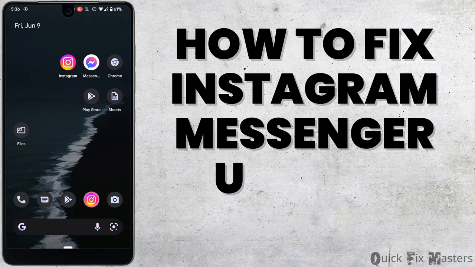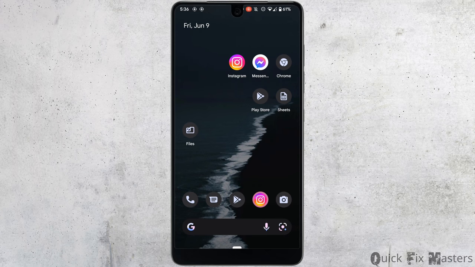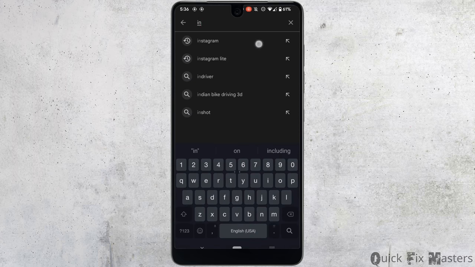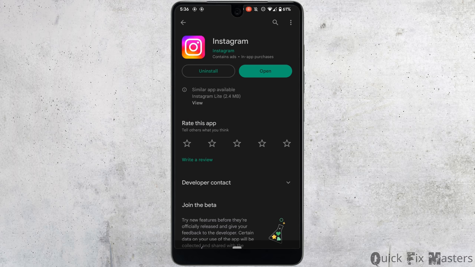How to fix Instagram Messenger update not working. First of all, head over to Play Store. In the search bar, search for Instagram. Head over to it. Right here, instead of open, if it shows the option of update, then your application has not been updated to the latest version. In order to update it, just tap on update.